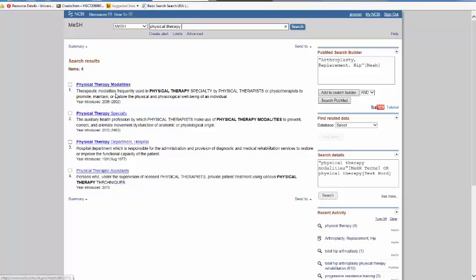Physical therapy modalities are therapeutic modalities frequently used in physical therapy specialty by physical therapists to promote, maintain, or restore the physical and physiological well-being of an individual. So that tells me that physical therapy modalities means what physical therapists do, which is a better match for our topic here. So I'll put a check mark next to it and I'll add it to the search builder.